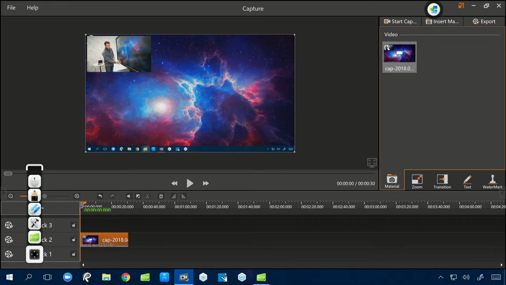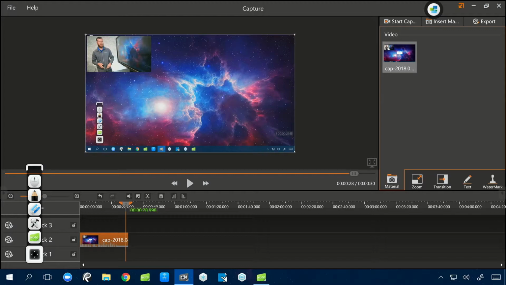And I have a couple different options for editing. So I can either adjust the length of the clip using the blade tool. I can drag the playhead wherever I need to, and then simply hit the snip button. And that's going to go ahead and snip the clip wherever I need that.